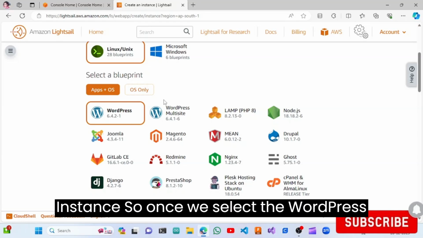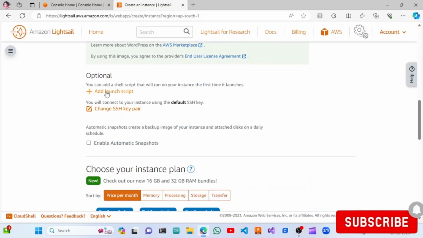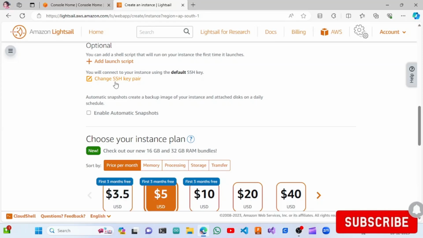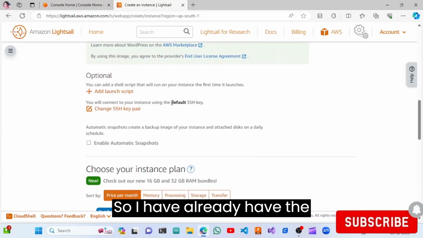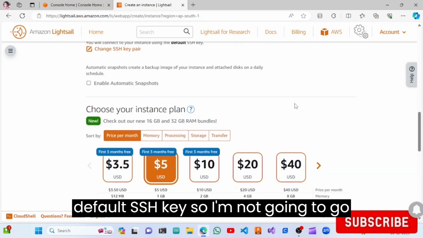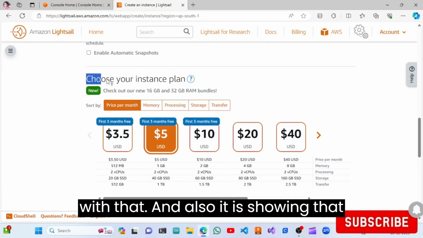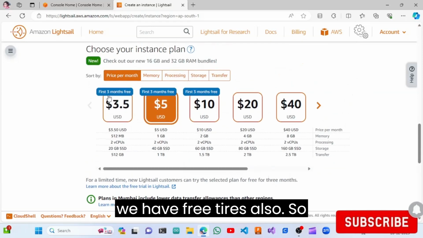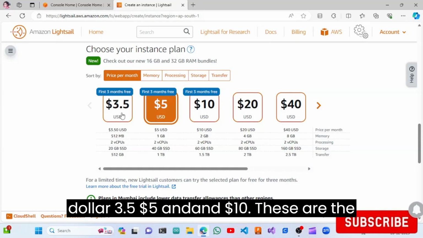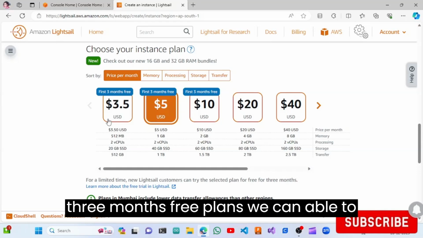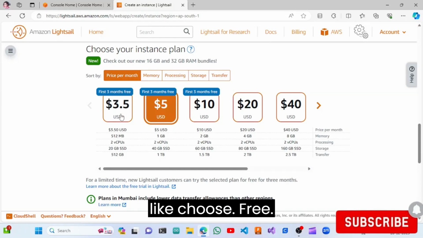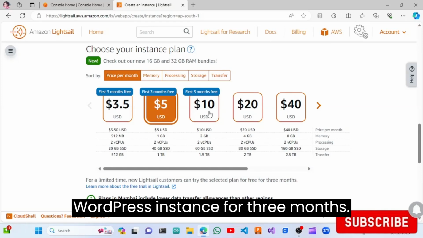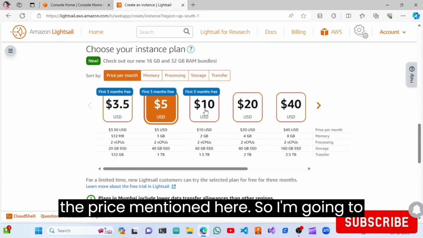Once we select WordPress, we need to choose the SSH key pair. I already have the default SSH key, so I'm going with that. It is also showing that we should choose our instance plan. In these plans we have free tiers also. The $3.5, $5 and $10 plans are 3-month free plans. We can choose a free WordPress instance for 3 months. After that it will be charged whatever price is mentioned here.